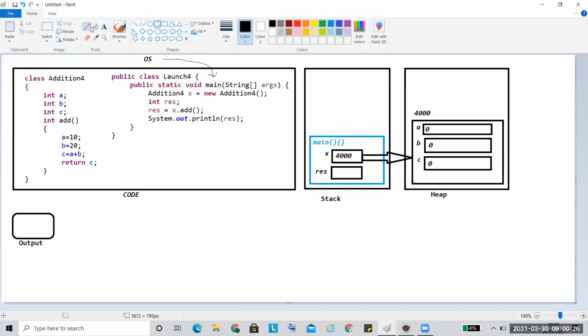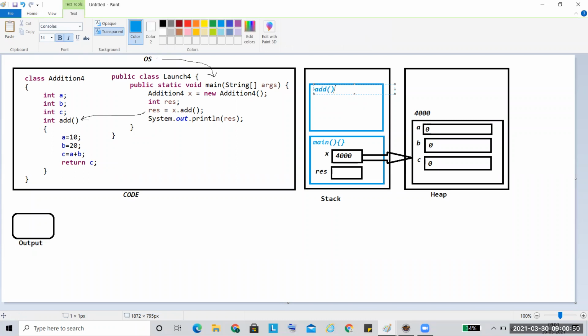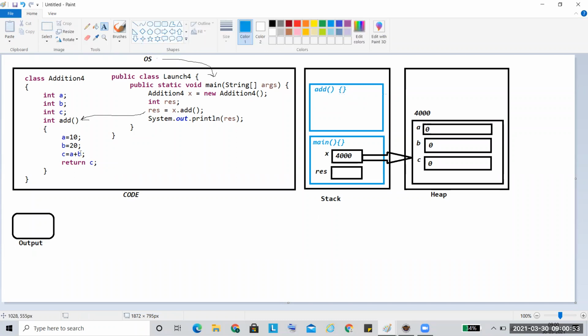Okay, so we have finished these 2 lines. We are in this particular line, res equals x dot add. So the control from here will enter this method. We are again entering a new method, so a new activation record gets created, as we all know. Now we are not accepting any input here, so no local variables are getting created. So directly we will execute these lines.